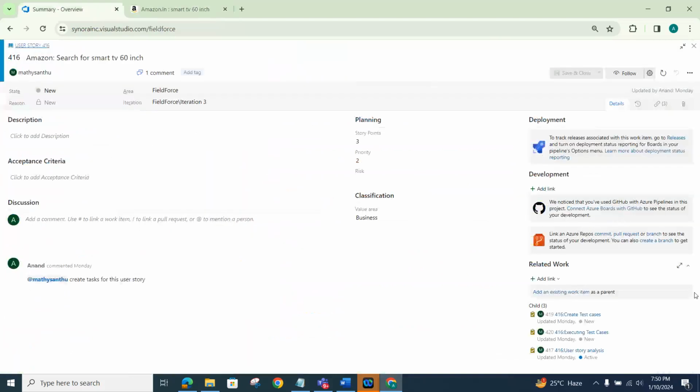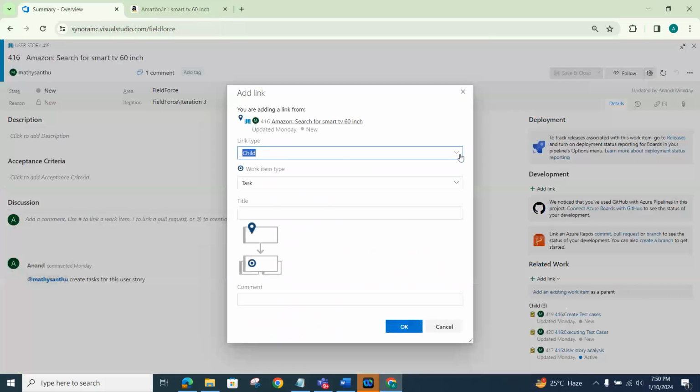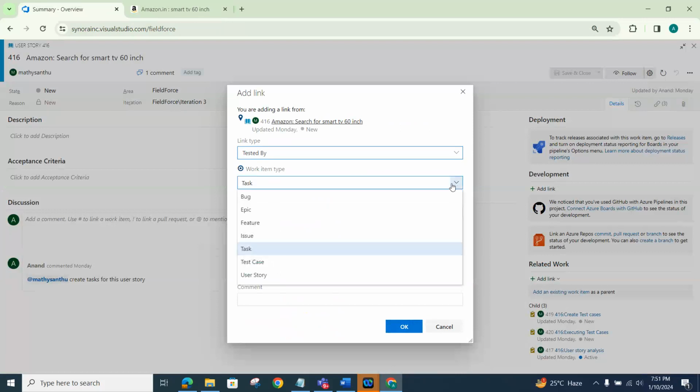This user story. Now go here, add link, new item, on tested by. Previously when we were creating the task, we used the chain, but now link type tested by. So bugs and test cases are related to testing, so tested by. And what is the work item type? Bug. Work item type is bug.